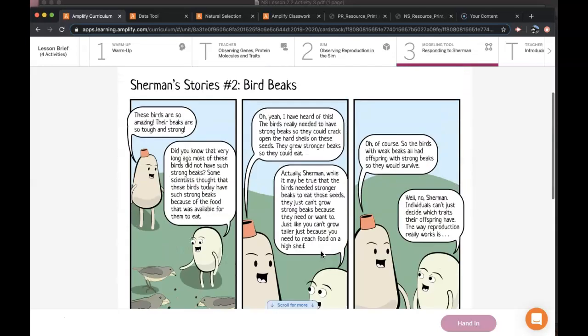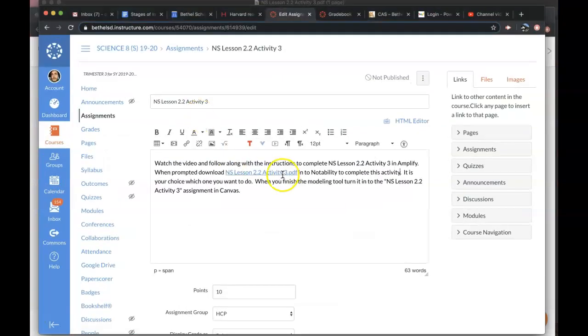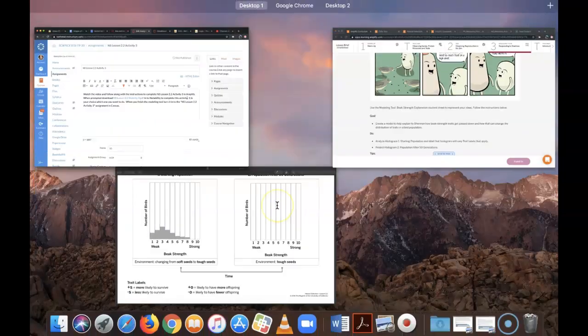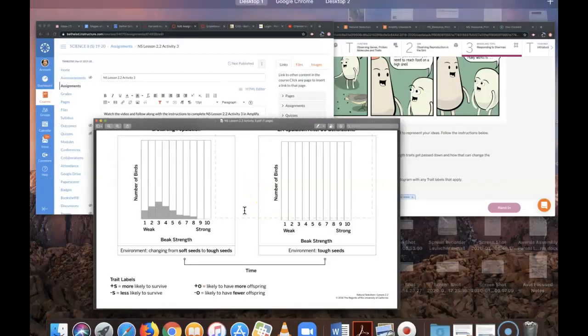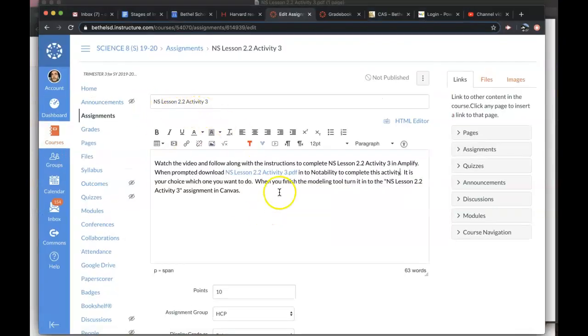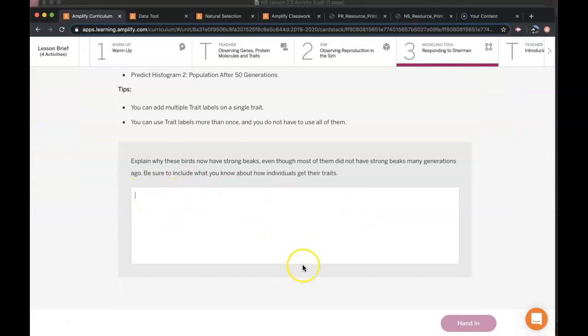So again, using this scenario here, you're going to complete the modeling tool that you got from Canvas. Once you're done completing this modeling tool, you're going to turn it back in to Canvas, and then you're going to explain this scenario in your own words and press hand in when you're done.